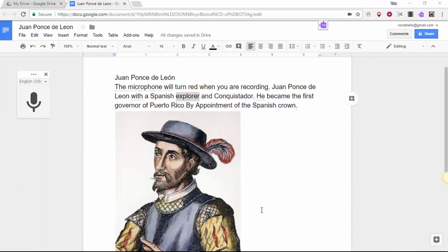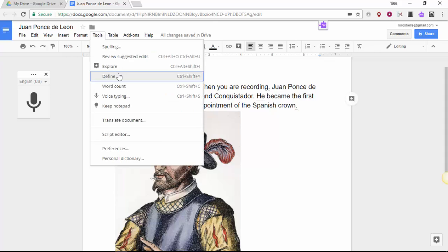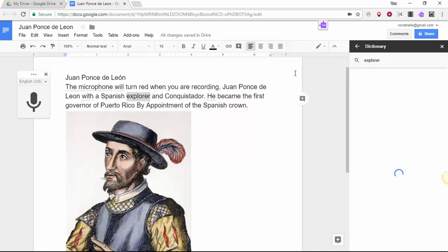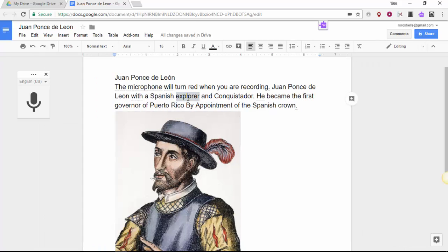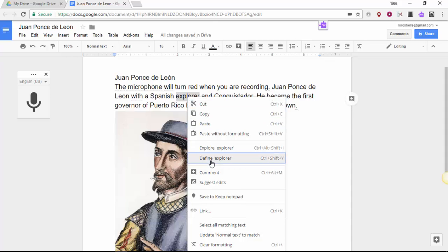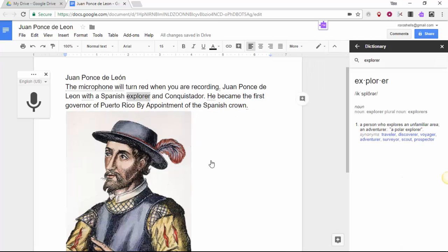The Define tool will allow students to choose any word or words within the document and open up a dictionary to find out the meanings of those words. So for instance, if I'm looking for the meaning of Explorer, I can either go up to Tools and click on Define to open up the dictionary. Google Docs will allow me to read a definition of the word Explorer. I can also right-click on the word and go to Define Explorer, and the same thing will happen.